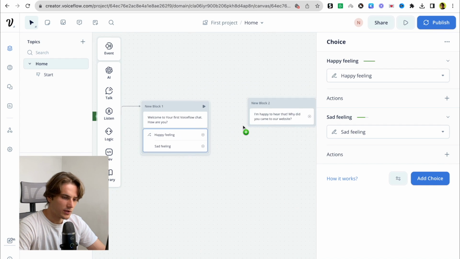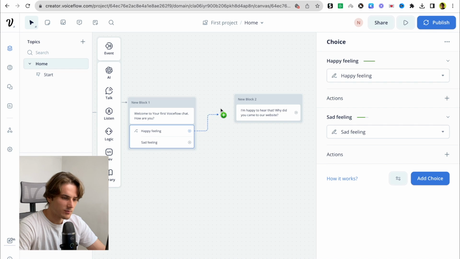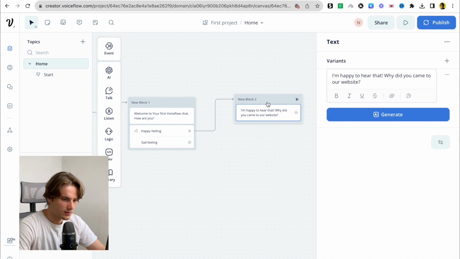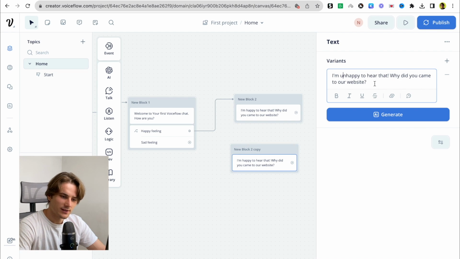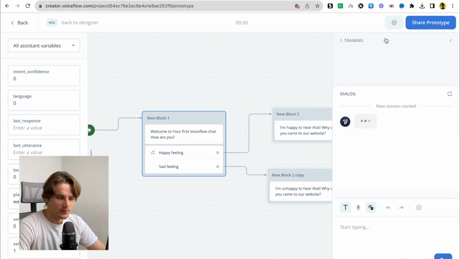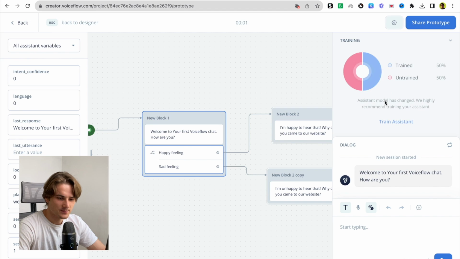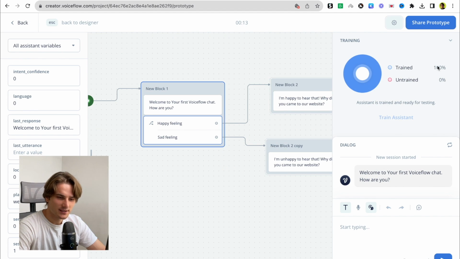And now we want to connect this path with this one, and let's create another one. Let's say I'm unhappy to hear that, but still, why did you come to our website, right? And connect this one with this path. And before that, we of course need to train our assistant. Train. 100%. Now we are testing our block.